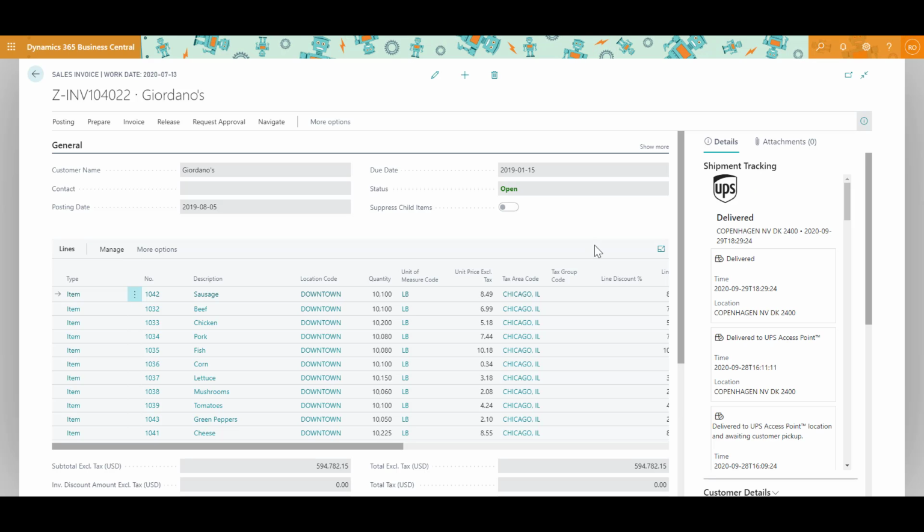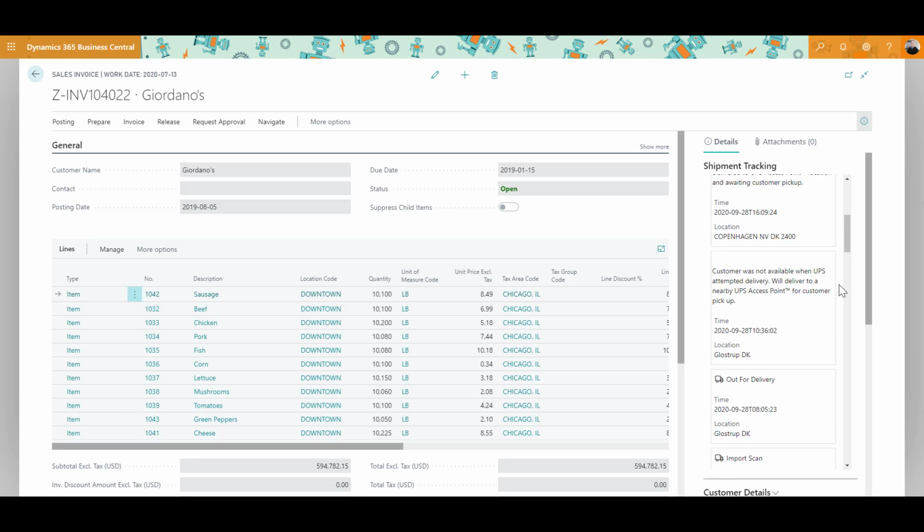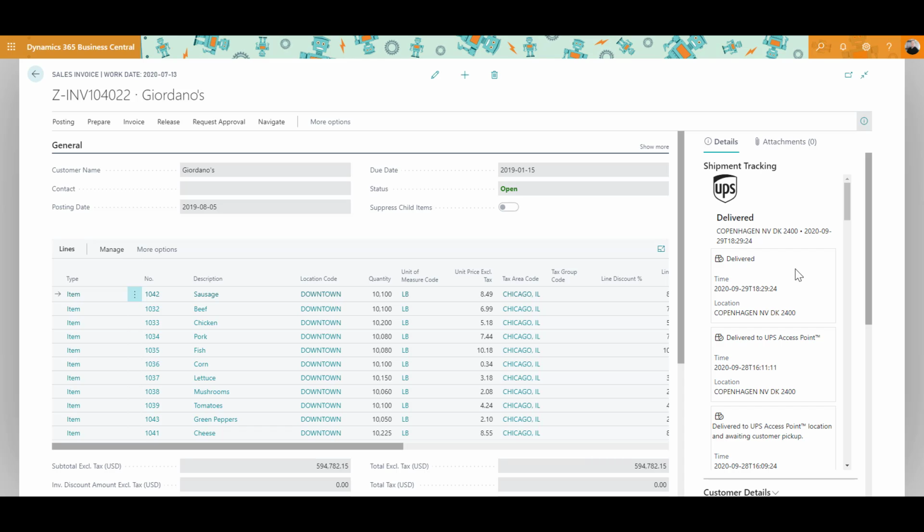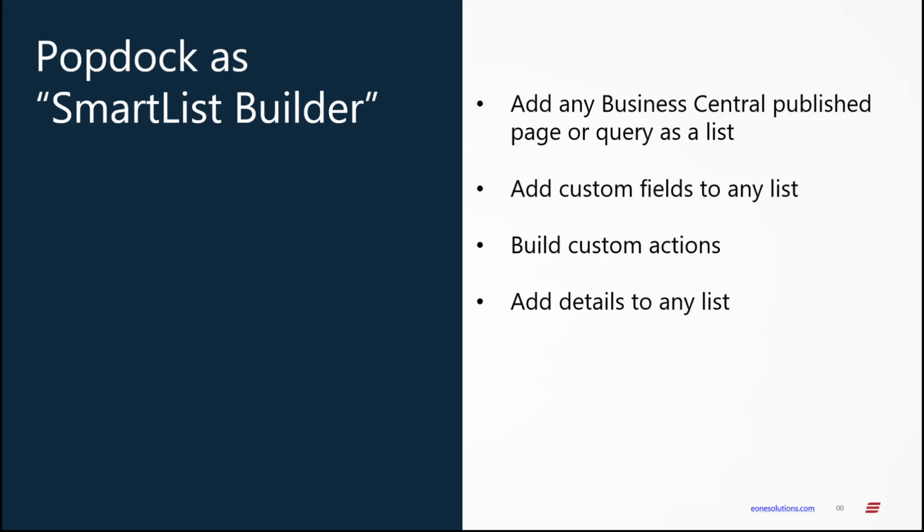While we're here in the invoice, notice here on the right-hand side that our shipping information is again being displayed. This is another way that PopDoc can interact with your Business Central environment.